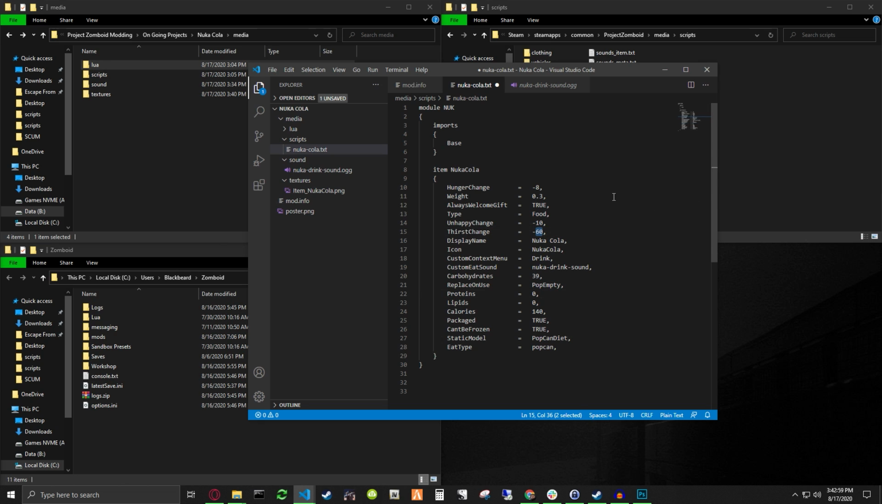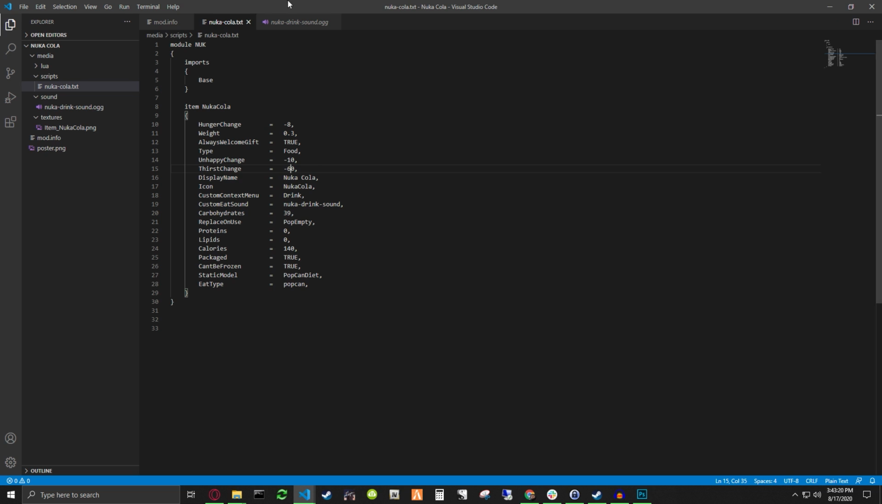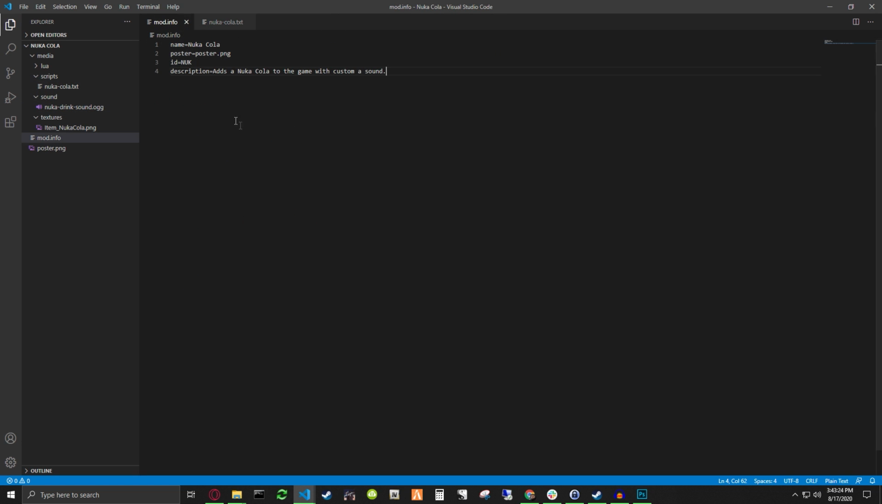Now this is technically not going to hydrate you, it's going to dehydrate you just a little bit, but it's a Nuka item. We're going to have it relatively rare, so we're going to do, you know what, let's just keep this here for now. We'll revisit that in a minute. Alright, so this looks good to go. Our sound is good to go, our icon is good to go.